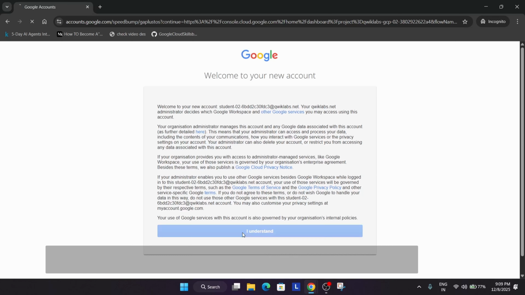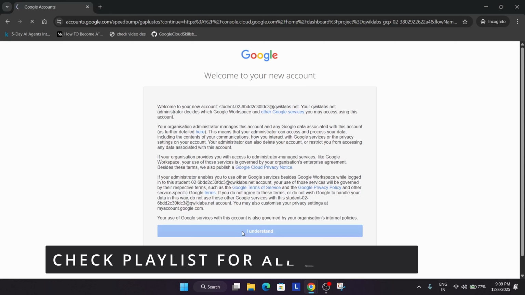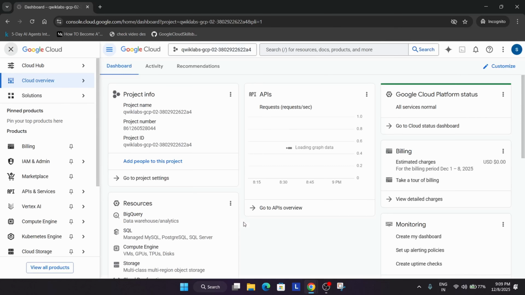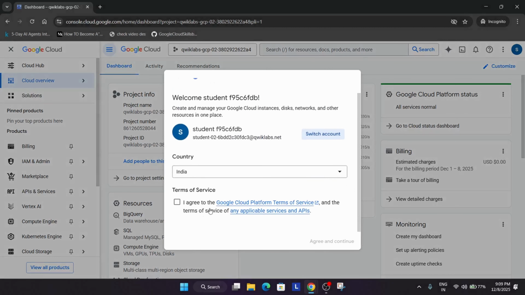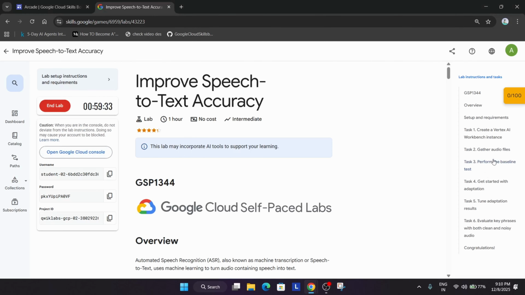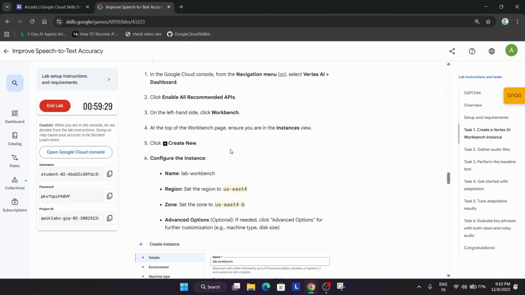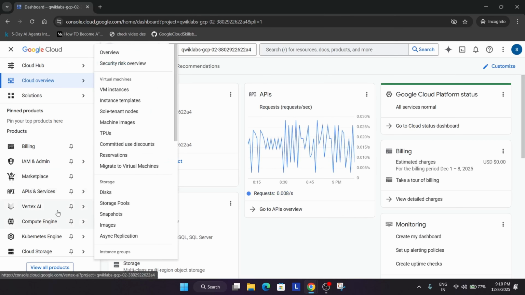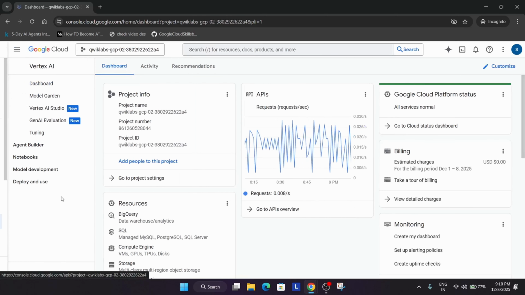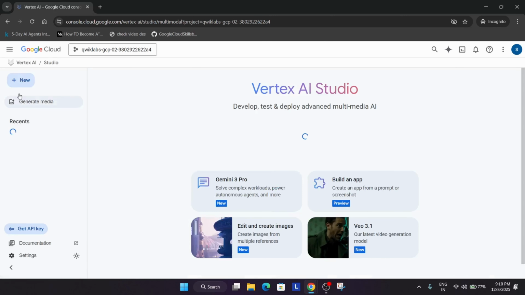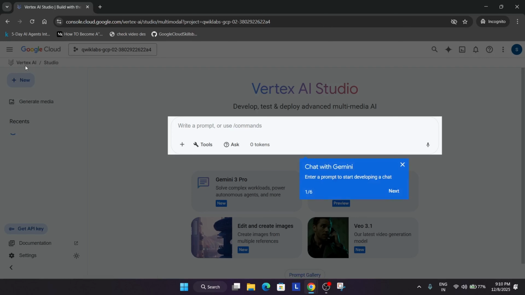Now here click on I understand. Once you have done all this, another pop-up will come over here. Just simply click on I agree and then click on I agree and continue. Now here we first of all have to create a workbench. For that we have to navigate to Vertex AI, and just click on this Vertex AI.